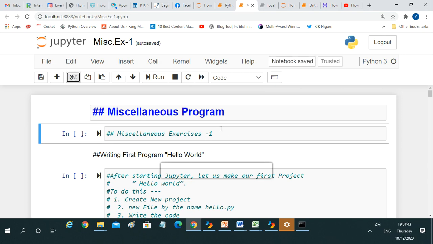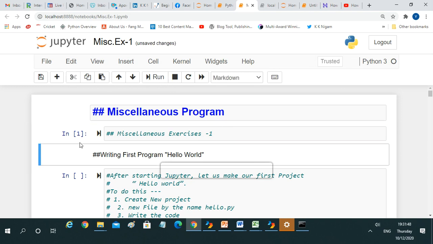Similarly, now suppose I want to run this. The moment I click on Run, you will see that because it is a remark, no action has been taken, but definitely the process number has come in, right?